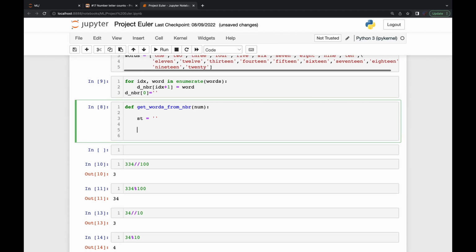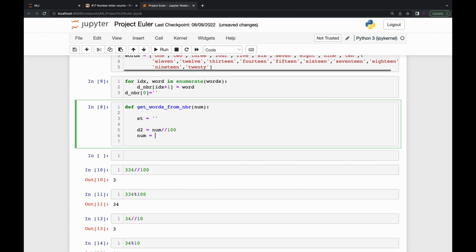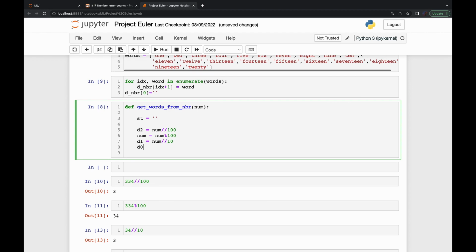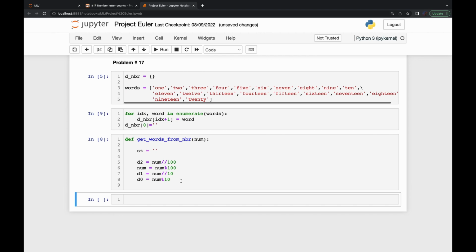I'll create a variable like digit 2 for the second position. So I'll do number integer division 100. Then I can change the number to the remainder, the modulo division of 100. Then digit 1 is going to be number integer division 10. Then the digit 0 position will be number modulo division 10. So that's it. Now we got all our digits here. Whatever number we give, we'll get all our digits.